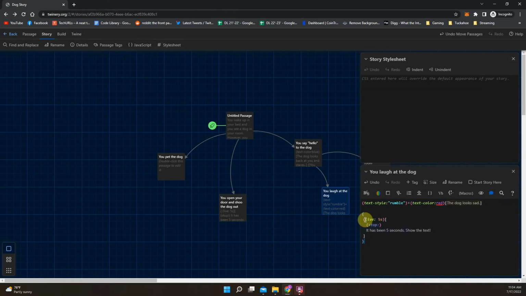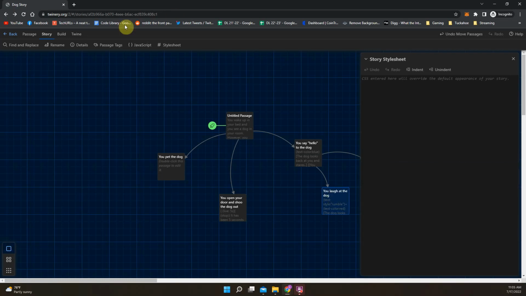Now, if we read this JavaScript code, all this is just saying is how many seconds should pass before this text should display. So watch this. Let's say, the dog looks sad. The dog comes over to you and lets you pet it. So let's look at this now. So let's run this. So the dog looks sad. 5 seconds are going to pass. Then this text is going to display.